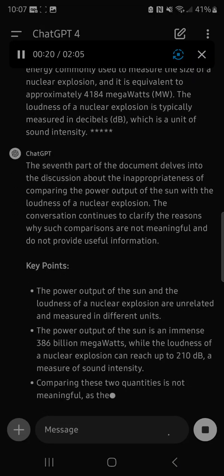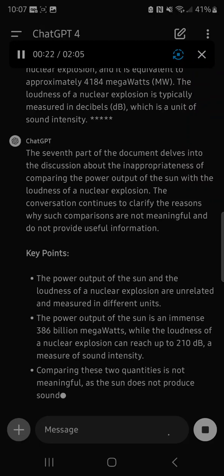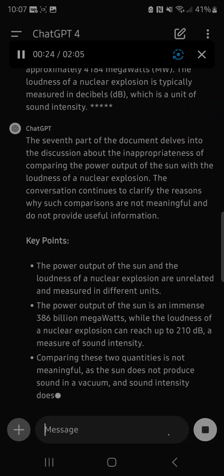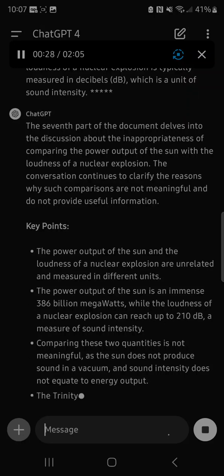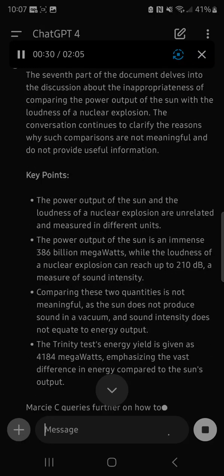Visible light and sunbeam composition. The discussion reaffirms that visible light falls within a frequency range of about 400 to 700 terahertz. Sunbeams consist of a broad range of electromagnetic radiation, including visible light, infrared, ultraviolet radiation, and other waves. The Sun's energy in nuclear explosions. The Sun's immense energy produced.